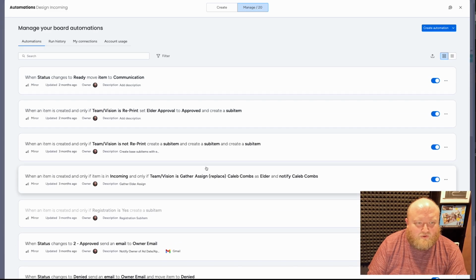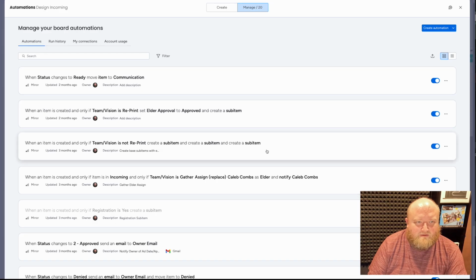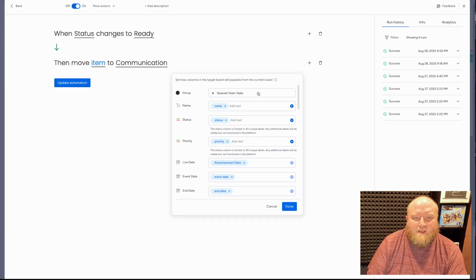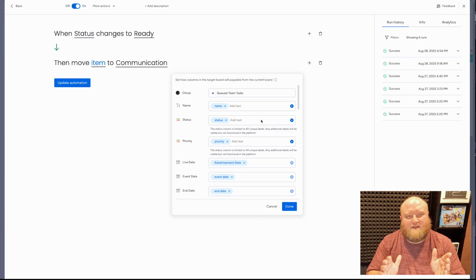Okay, so then I told you there was the one that moves it right here. When the status changes to ready, then move the item to communication. Communication is my main board. So you're saying move the item, and you have to map the fields. If you're using multiple boards like this, you want your design incoming board to match your next board, which I'm calling communication. You want the columns to match as much as possible because it will copy all that information over one-to-one. But if it doesn't, you can map it.